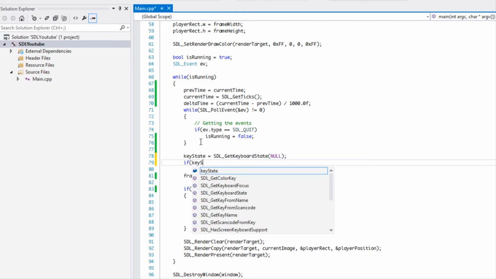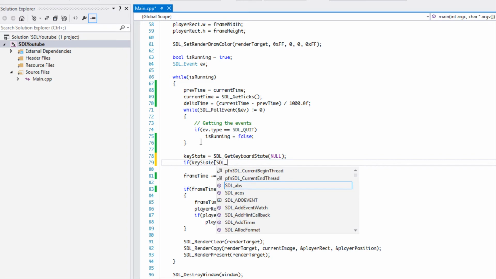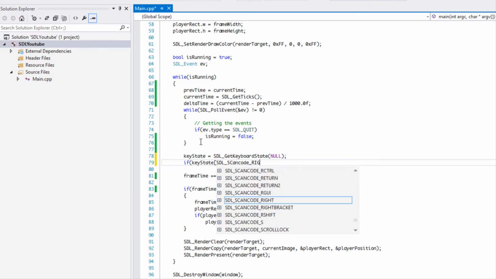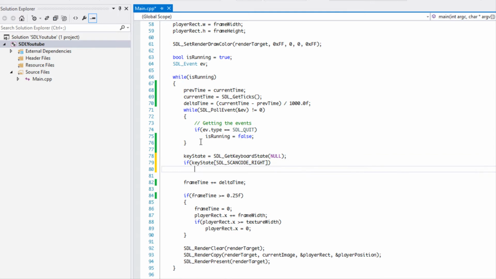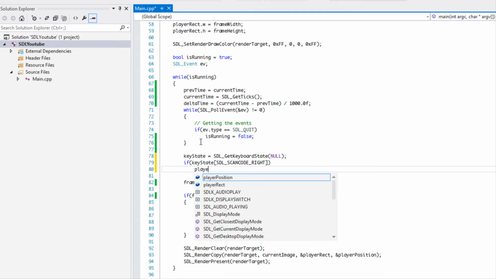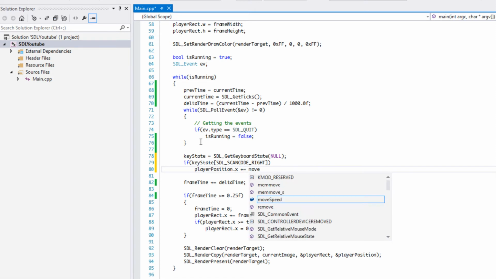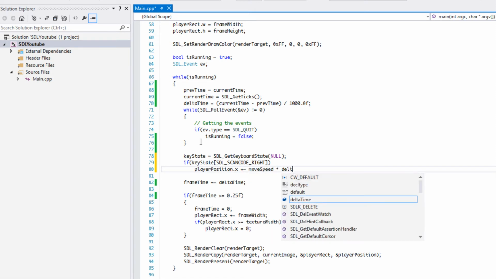So we're gonna say, okay, if key state SDL scan code underscore right, then we're gonna say player position dot x plus equals move speed times delta time.